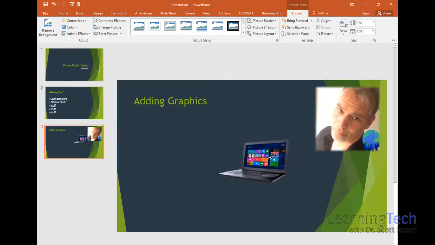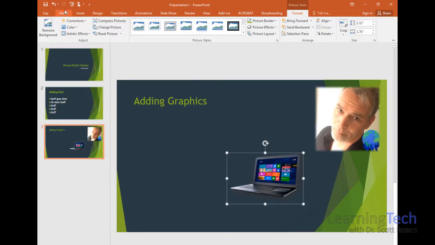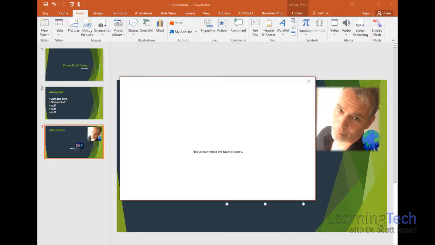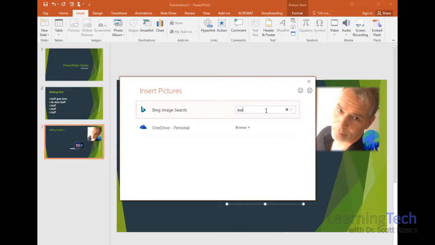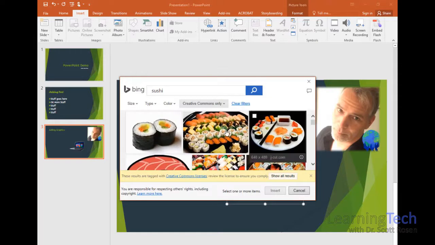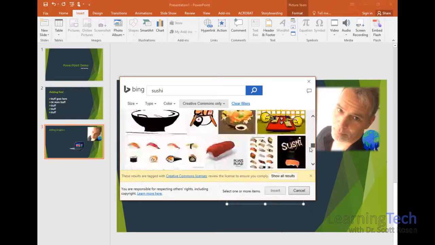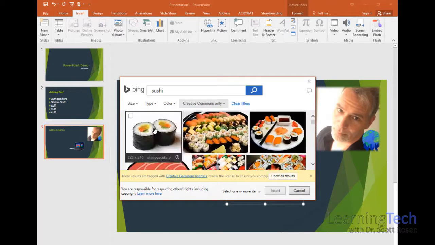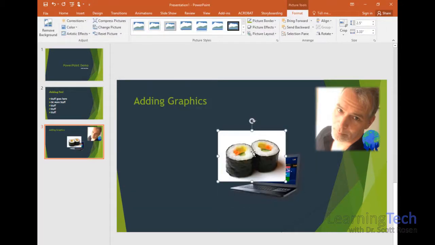I have my little laptop here, and just to show you the kind of random stuff that you can do, let's go ahead and say, okay, I want to do another online picture, and I want to do something with sushi. So why not? Just kind of picking something. And I think these California rolls would probably look pretty good. Again, they're showing me the results that I can use without having to cite them. It's a Creative Commons license. I'm going to choose these little California rolls, and I'm going to add it to my slide.